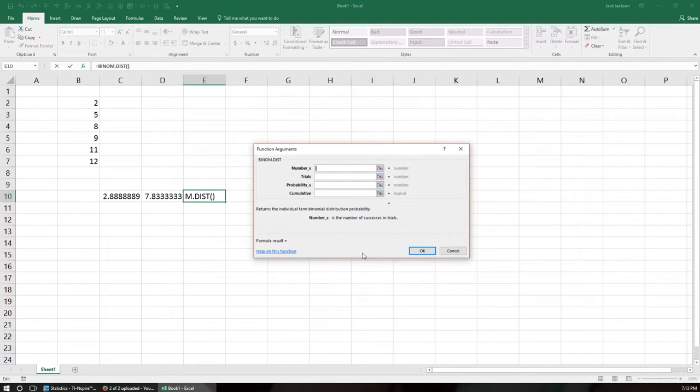So let's look at this here. And here are the parameters that we enter in. The number S is the number of successes in the trial. So let's say we want to find the probability that X equals 5 from a binomial where the number of trials, or sample size, is, say, 25. The probability of success each time is 0.3. And then you have a choice here, true or false, for cumulative.